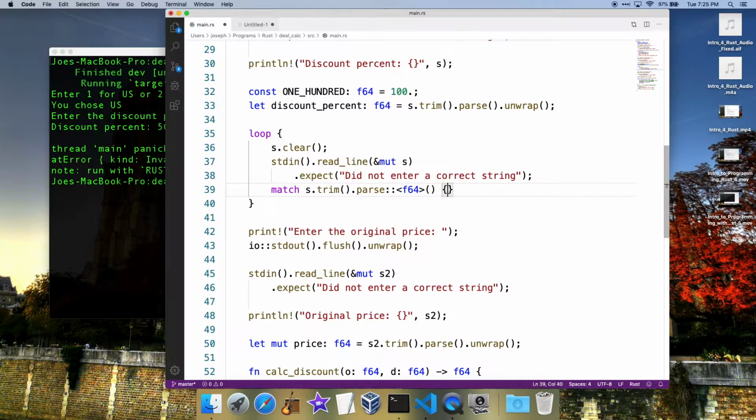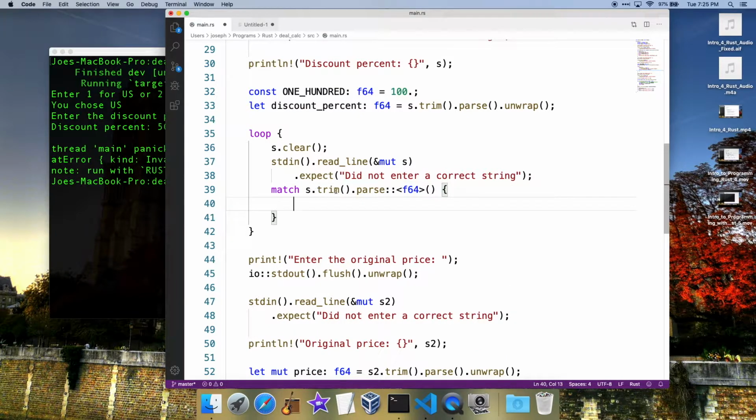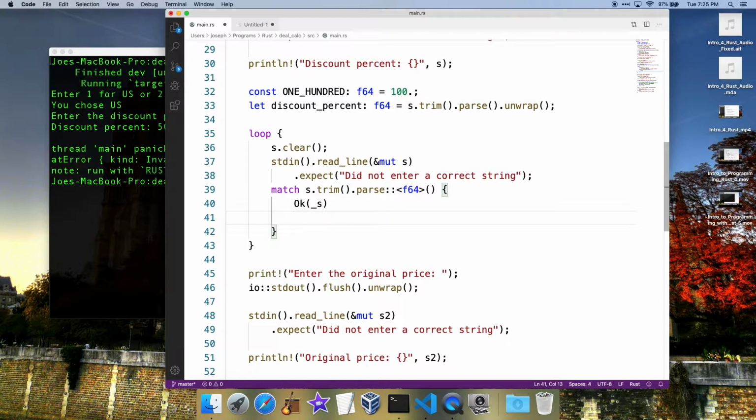And then we've got to handle the result. What this parse function does is it returns a result. That result is going to either be an OK with the value that it converted to, or it's going to be an error, just like that, Err.